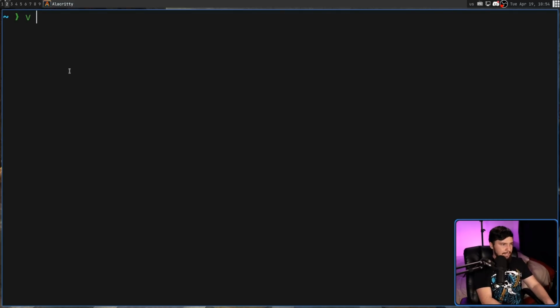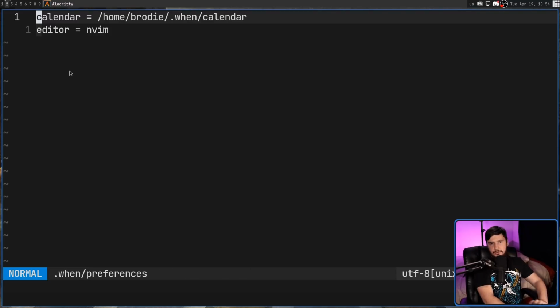That config file is located inside of .when/preferences. So by default, all it's going to have in here is the calendar location. So that's going to be inside of this directory as well. And then the editor you're using as well.